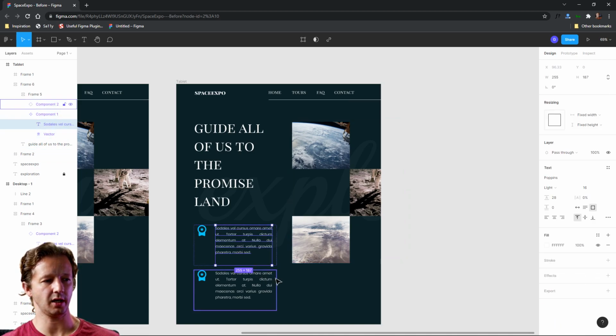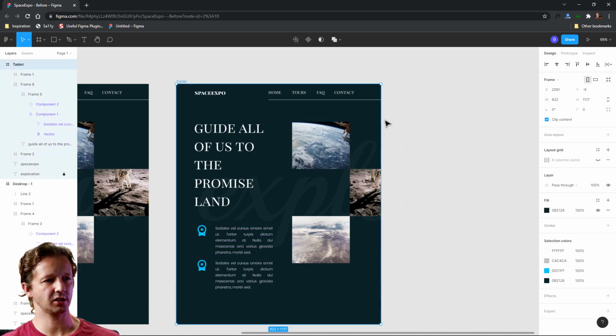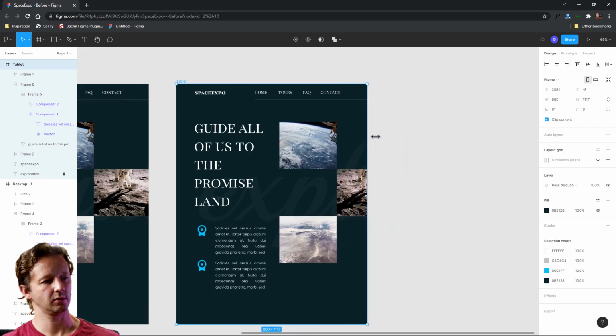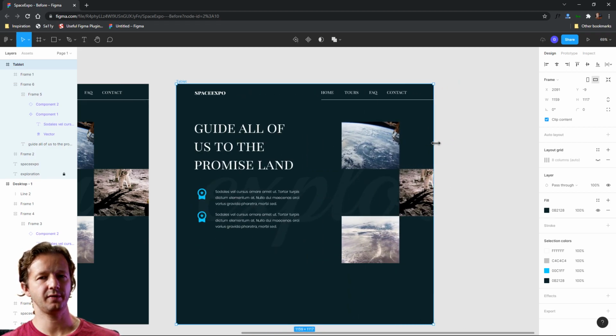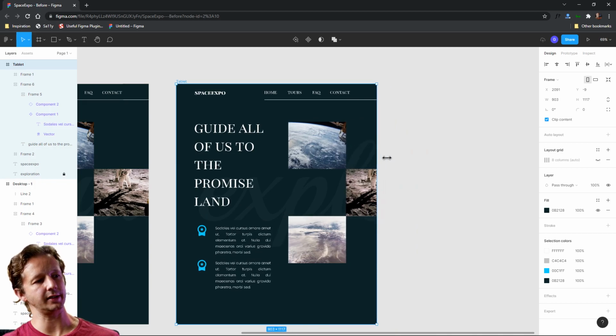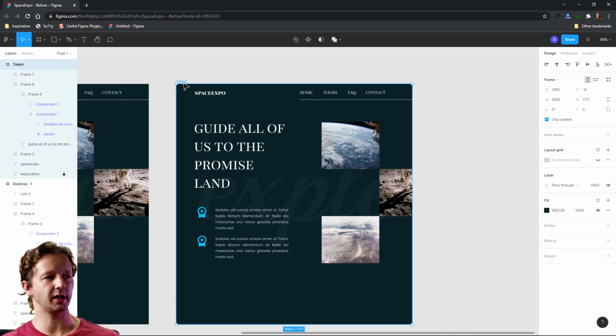Sometimes getting these adjusted is a little bit tricky. We'll change this to fill container as well and hug contents. All right, and let's check to see if that's working properly. And it is. There we go. So those little settings are kind of confusing, but once you develop the muscle memory for them, it makes life a lot easier. There we go. So that's good for the tablet setting.